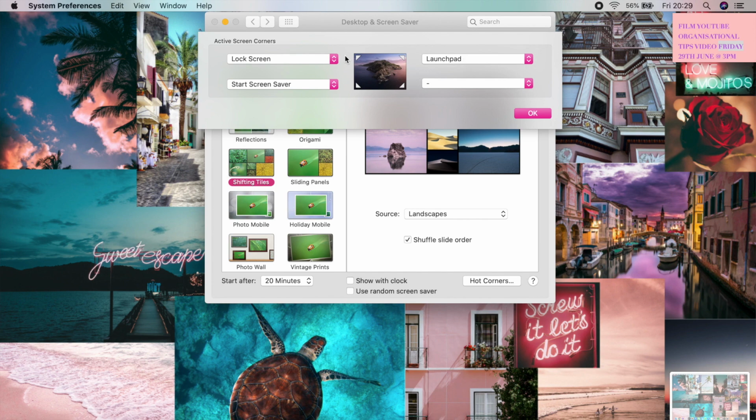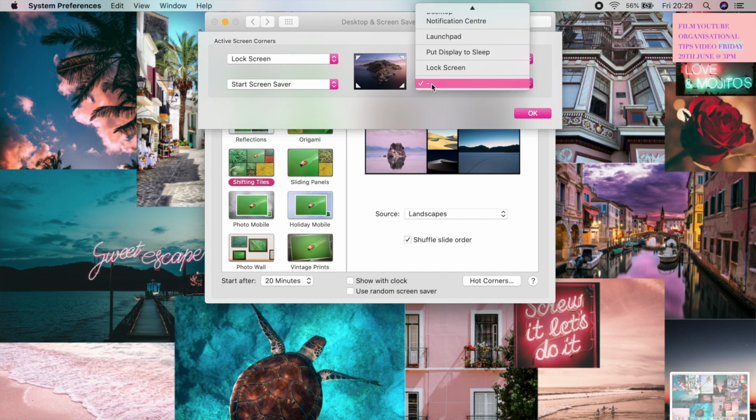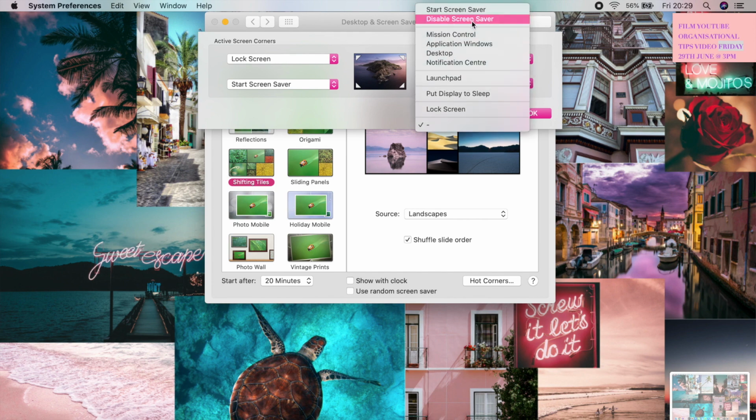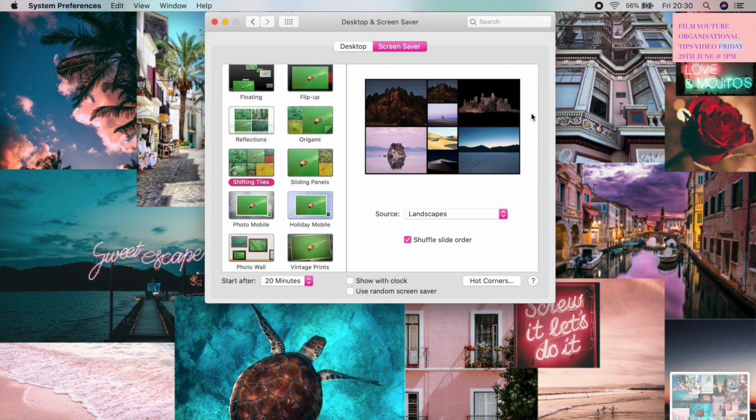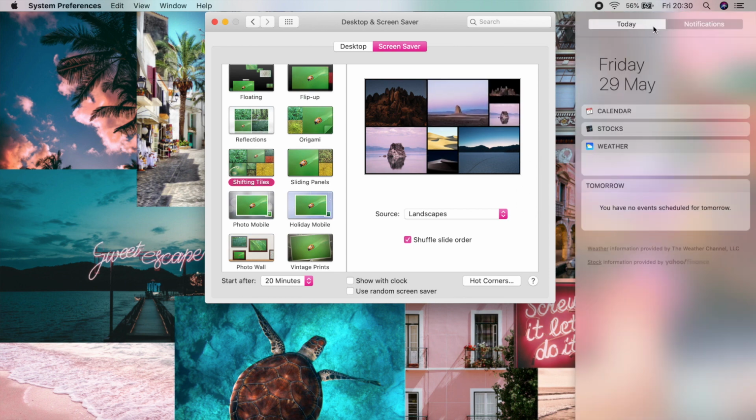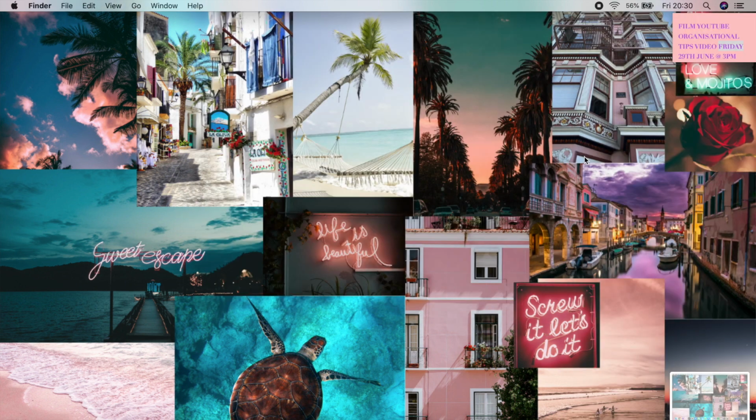So here is how you do it. As you can see, three are active here, so you can have any of these. You can disable the screensaver, start it, Mission Control, application windows, the desktop, the notification center, and so on. You click on the little box here and then you choose your ones. I am actually going to have the notification center. If I put that on there and press OK, then if I go to this corner, my notification bar will turn up. That's how you do hot corners.